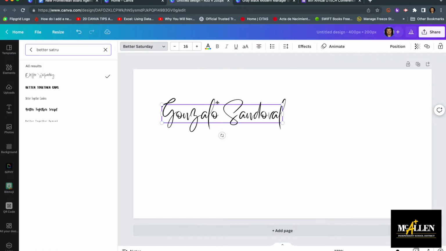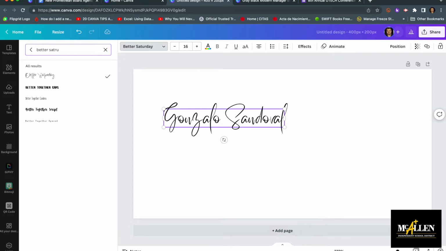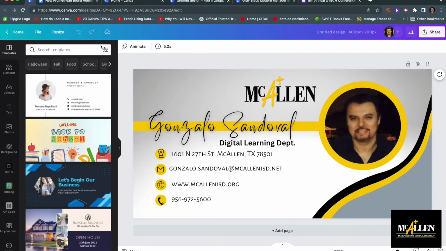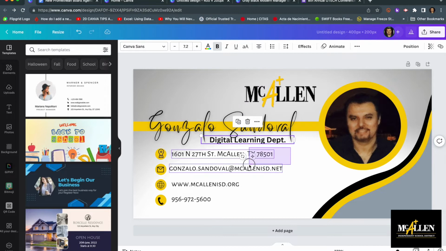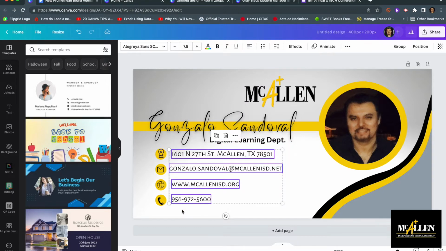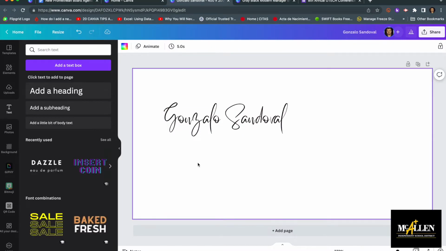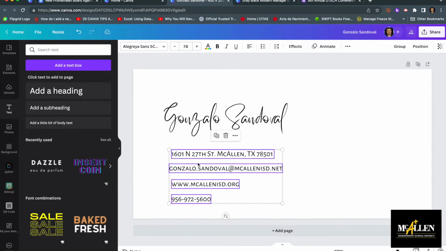Okay, so now what I'm gonna do is enter the rest of the information, which is my address to my office, then my email, the website, and my phone number. Okay, to save time, I'm just gonna copy those lines of text. So I'm gonna do Control C if you're in the Windows, Apple C if you're in the Mac, to copy that. Back to my email signature, do Apple V to paste, or Control V to paste on the Windows side.